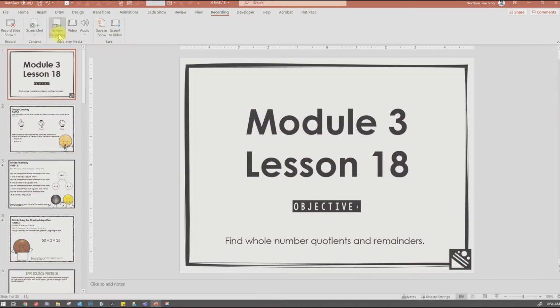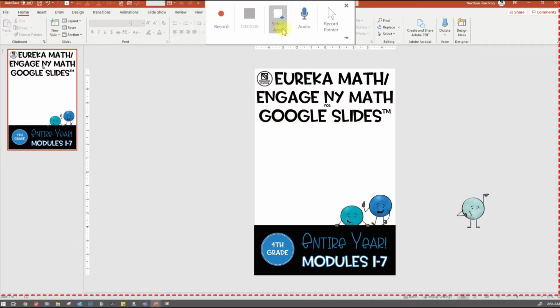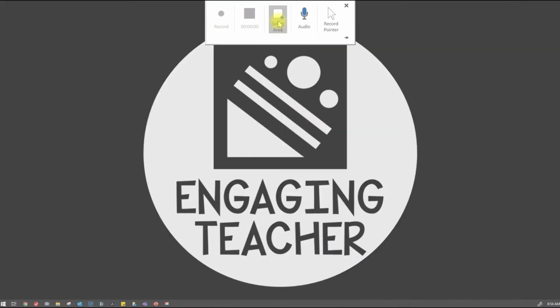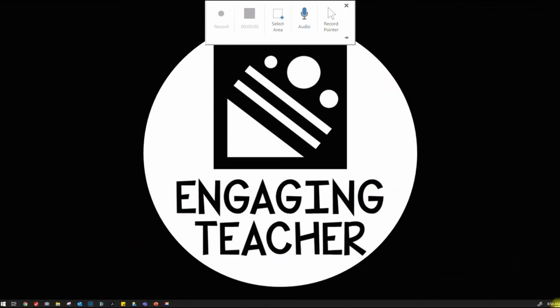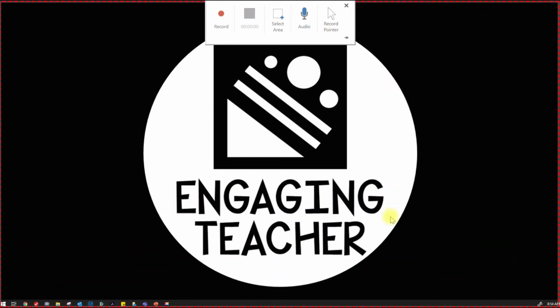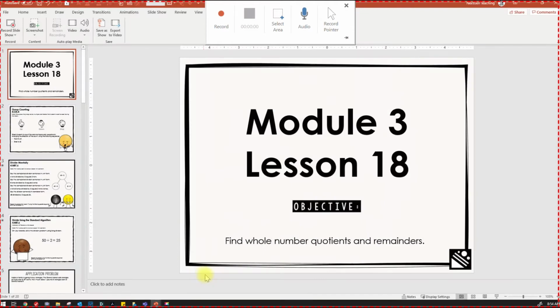So if you click that, it is going to ask you to select your area. Let's close this, you don't need it. You can choose whatever size you want. Because we're doing a PowerPoint presentation, we want to select the entire screen. We don't need audio, we don't need our pointer for this one. And then when you're ready, you can just hit record.